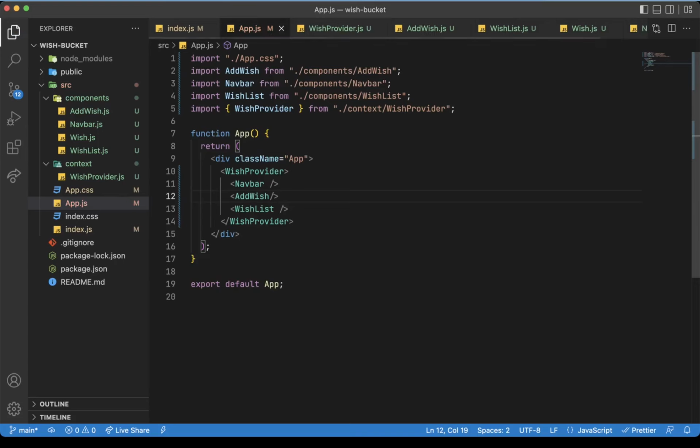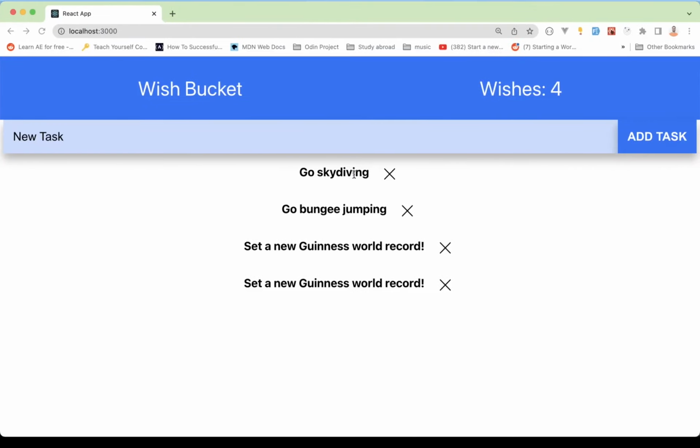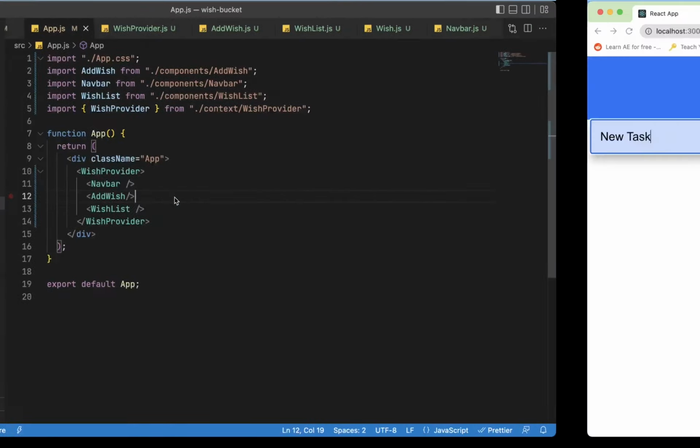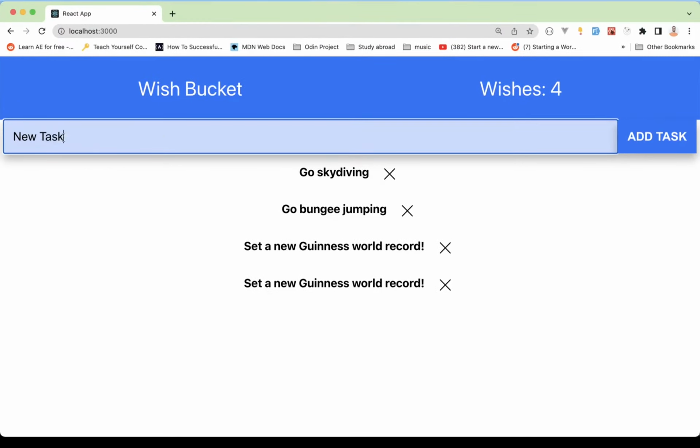It's going to get auto imported. So let's save the file, take a look, and we can see now the input and the button to submit that input. Now this actually doesn't do anything right now, so we need to include more functionality to actually type something here, click on the button. This task is going to get added to the wish list.